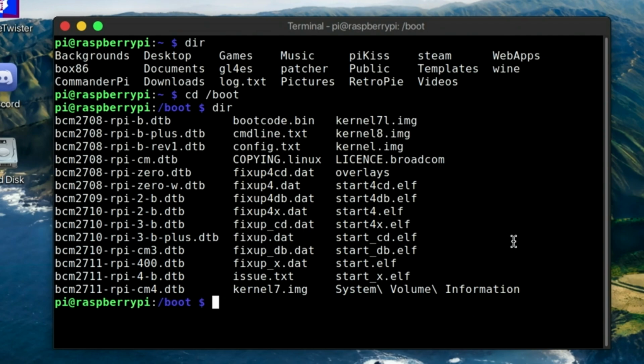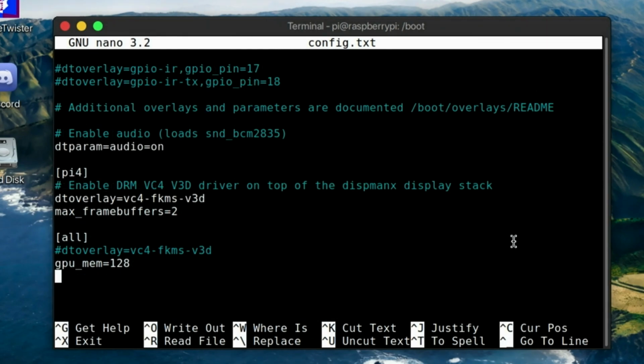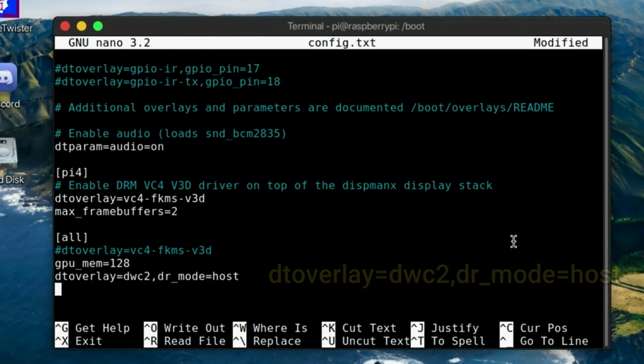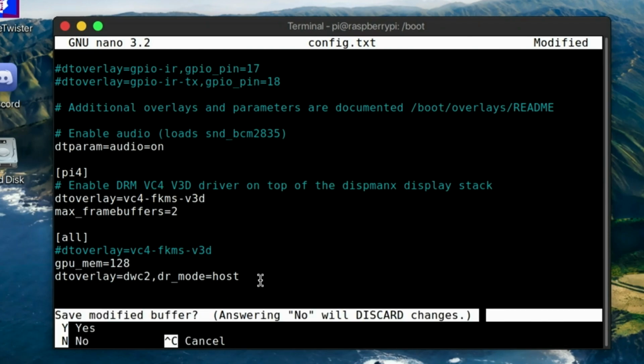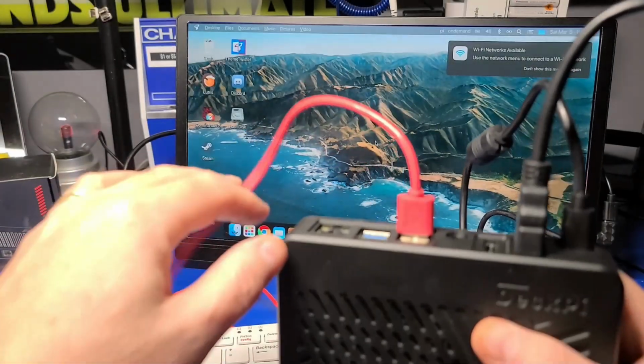So at this point, I will type in sudo nano config.txt, which will load the text editor, and then we need to insert at the very bottom dtoverlay=dwc2,dr_mode=host. Then I'll press Control X and Y and enter, and it'll save the file. Now I'm going to type sudo reboot, and we'll go ahead and reboot the Pi.